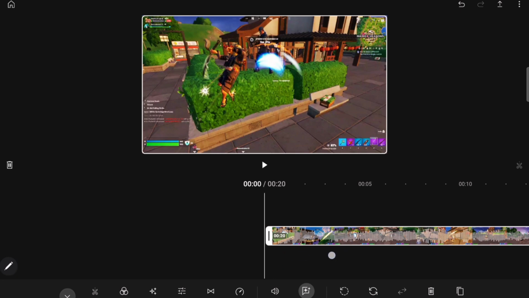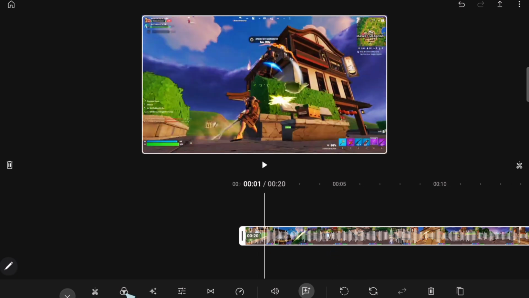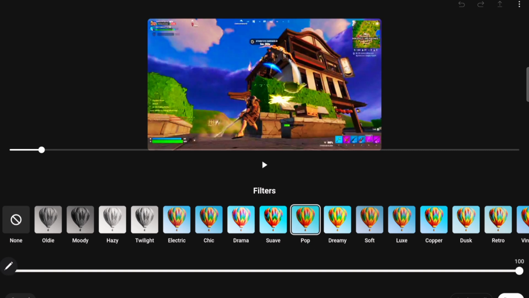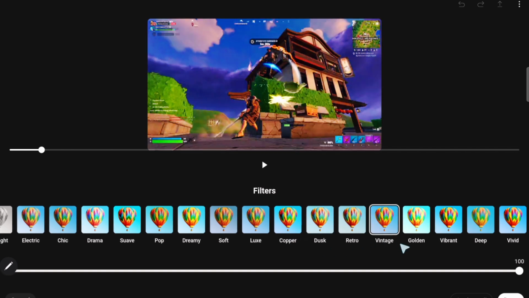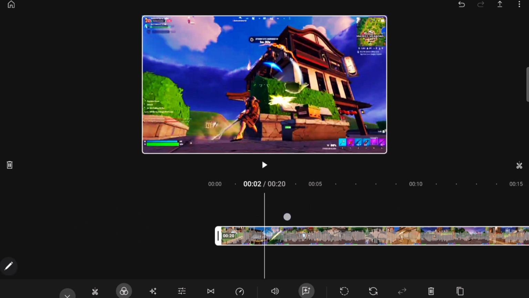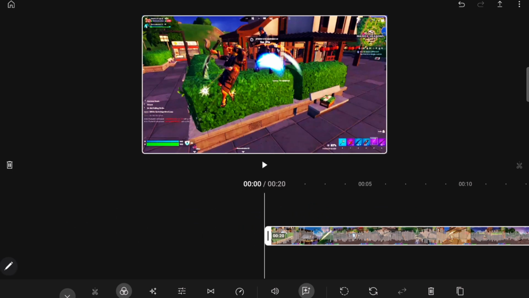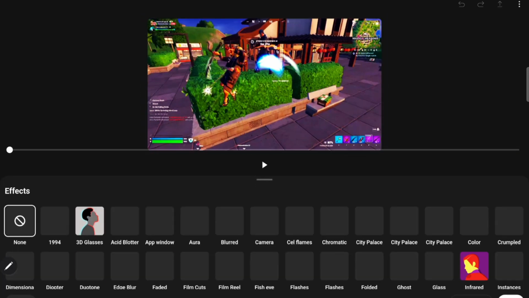Beautiful. Let's check out some filters. Obviously, you're not going to use filters when you're playing Fortnite, but just for the sake of it, they have a lot of good options in here. A lot of just the basic ones, you know what I mean? Okay. Effects. Let's see what they have.